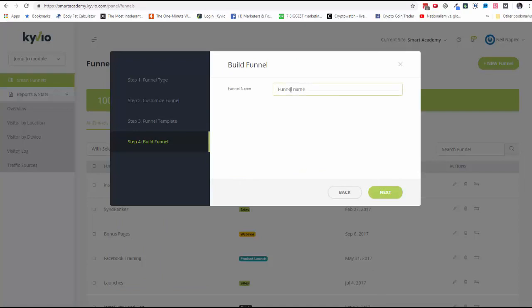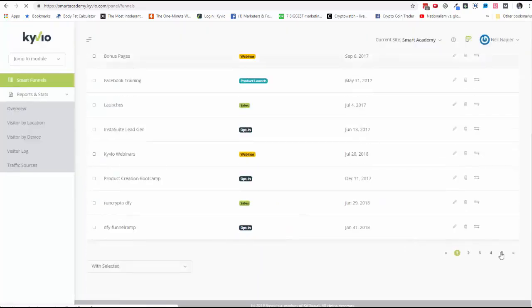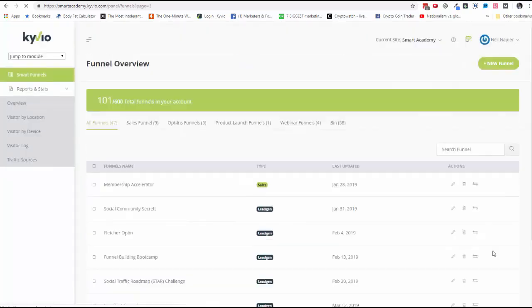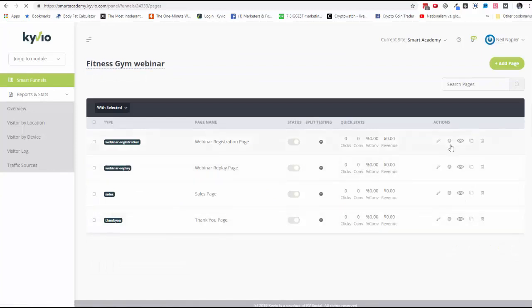and just give it a funnel name. So fitness gym webinar. Next, and you will then see that the funnel is created and all the pages are automatically populated for you. Then all you need to do is go inside, change the content as you see fit, because all the designs are already in place. So let's quickly edit this one.